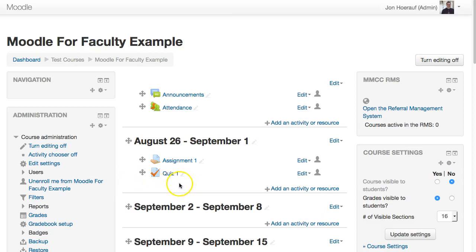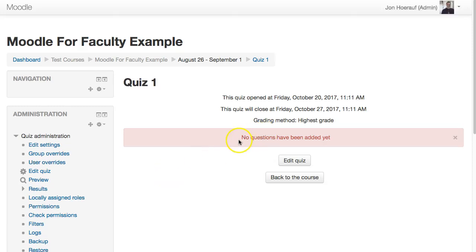We now have a quiz in our course, but as you know, that quiz has no questions attached to it. So we need to add some questions to our question bank and then draw those in to this particular quiz. What I'm going to do is click on the quiz, and that brings it up. Just a reminder, all we have set up is the date when it is, but there's no questions added in here yet.